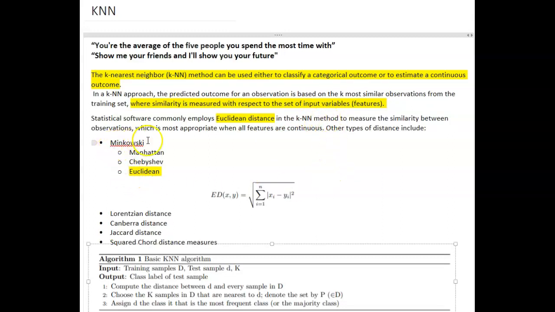There are other types of distance that can be used within the KNN method. This includes the Minkowski distance measures. Euclidean distance is actually a part of the Minkowski distance measures family. The Manhattan distance is a common one too. Chebyshev distance, Lorentzian distance, Canberra distance, Jaccard distance, or the squared chord distance measures. All of these are different types of distance measures that you can use within the KNN methodology, depending on which distance measure suits your data set the best.